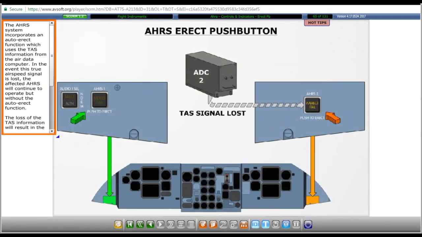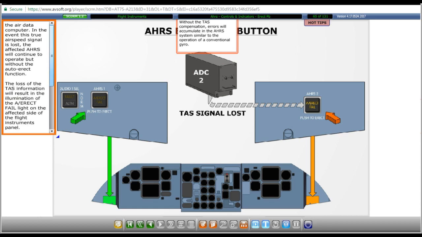The AHRS system incorporates an auto-erect function which uses the true airspeed information from the air data computer. In the event this true airspeed signal is lost, the affected AHRS will continue to operate but without the auto-erect function. The loss of the true airspeed information will result in the illumination of the auto-erect fail light on the affected side of the Flight Instruments panel.